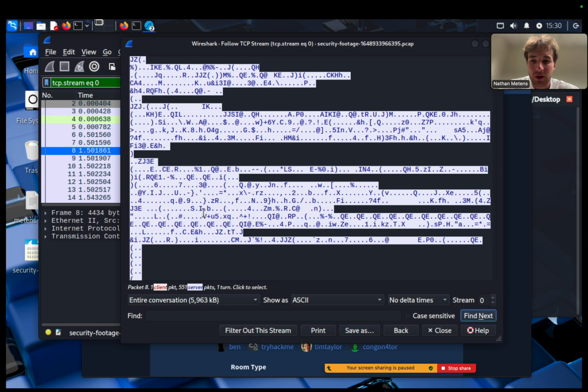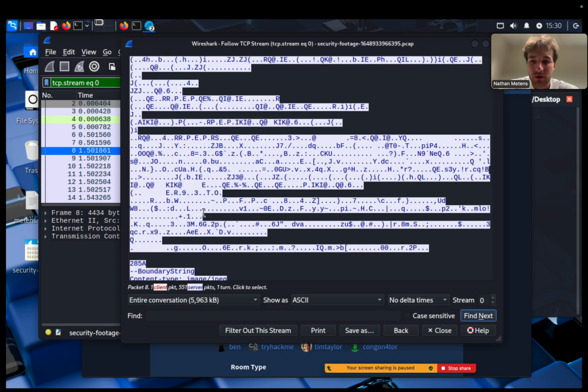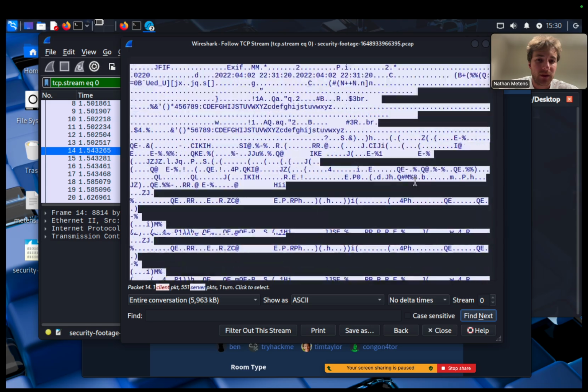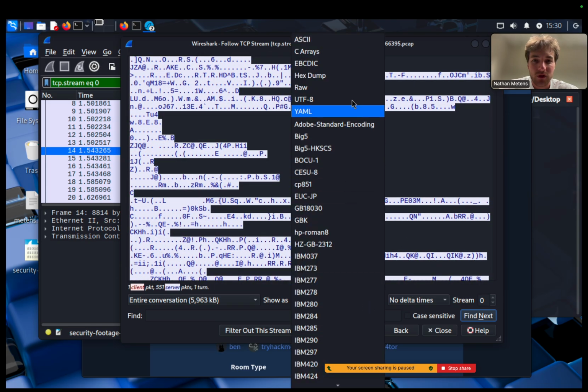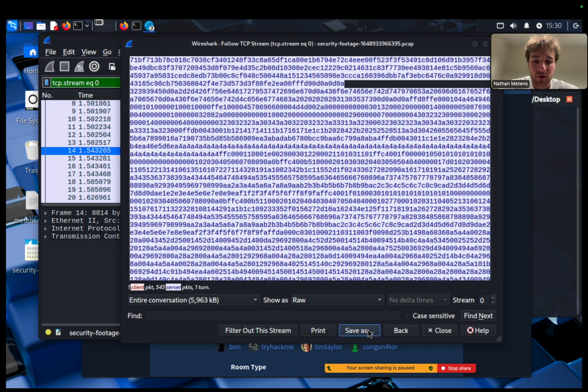So there's one image here, and if you scroll down, there's going to be another image here, and this file basically has tons and tons of images. So in order to extract it, I changed it to RAW format like this, and then I saved it to my desktop.